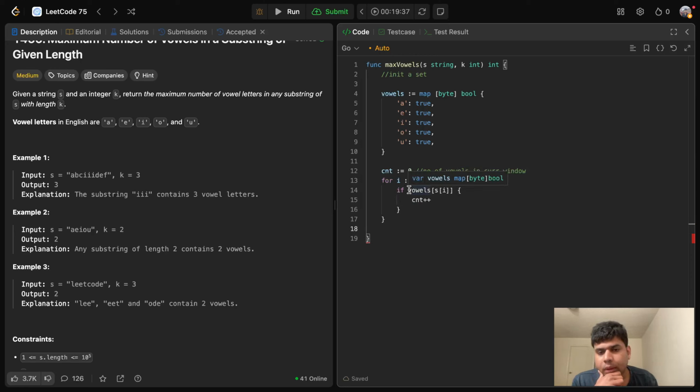Now what did I do here? Vowels of s of i. Suppose our s of i initially is a. It will check vowels of a, which is true. So basically this hash map is telling whether the character s of i is a vowel or not. If it is a vowel, we are incrementing the count. That's why I created a hash map of this type, where the key is a character and the value is a bool. So now we processed our first window.